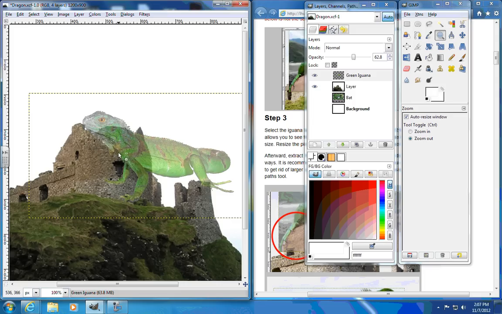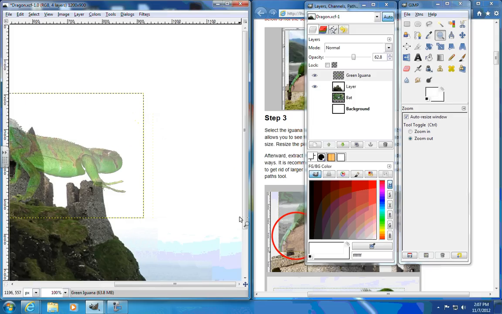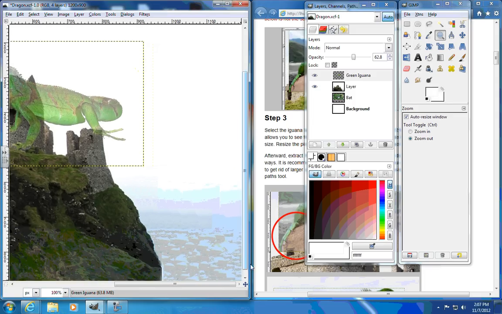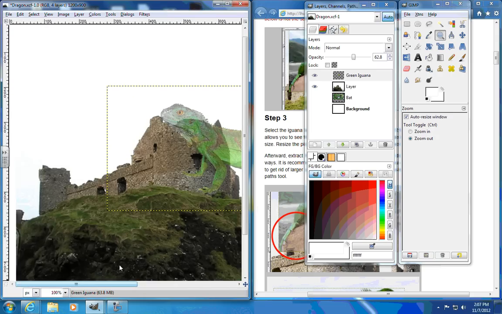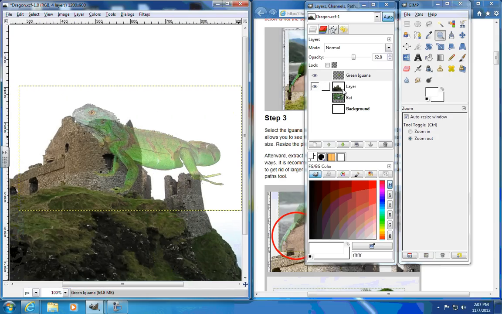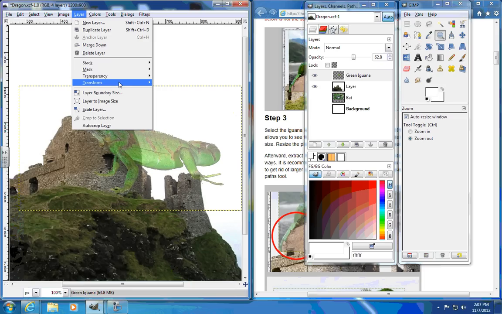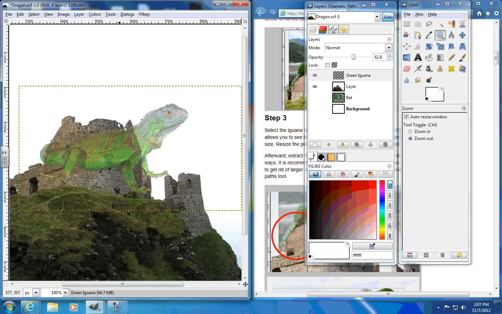From the diagram, it looks like the dragon should be facing the other direction. Part of the reason of making the ocean is so that the iguana, or the dragon, can look out over the ocean. So I'm going to go ahead and flip the iguana around. To do that, I need to have the layer selected. I can go to the layer, transform, flip horizontally, and now he's facing the other direction.